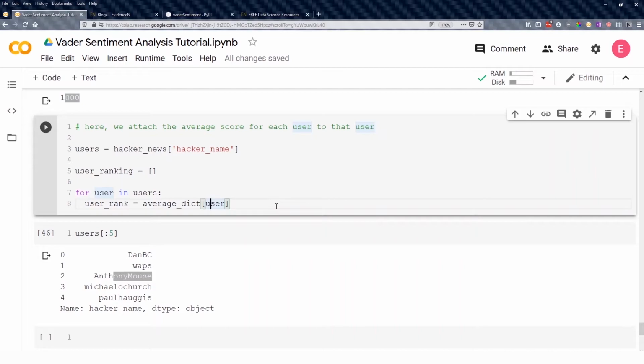I want to make sure you understand what's going on here. I may sound like a broken record repeating the same thing over and over again, but if you don't understand the code you are writing, or how dictionaries work, or how to use for loops, or how to use lists properly, then this tutorial is not going to be very helpful to you. That's why I'm trying to explain this. So user rank here is just going to give us the value associated with that user.